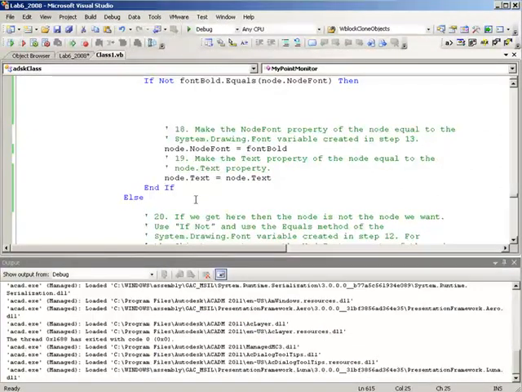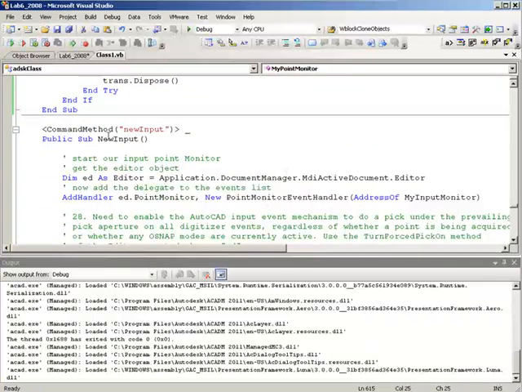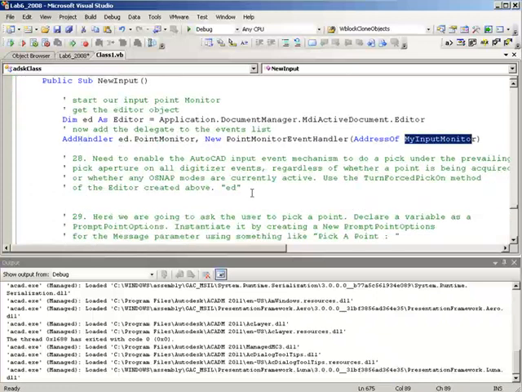So debug and stop debugging. And then the next steps are in a command called new input. You can see here that the code to add the input point monitor is just given to us. We just did that in our previous steps, so we don't have to add a new command, and we don't have to add the point monitor. The function is called myInputPointMonitor, and we'll work on that.